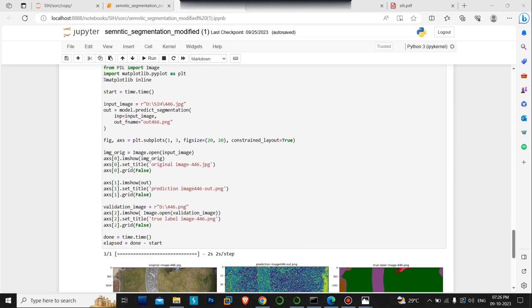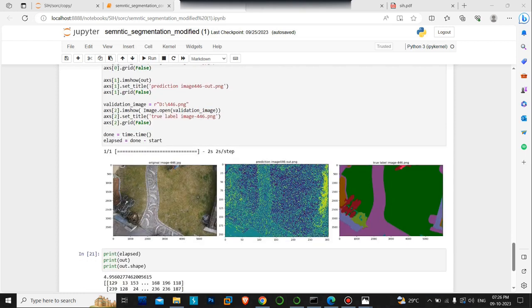Now the model is tested against a new input and a segmented image can be seen as an output. As you can see, the left one is the actual original image, the rightmost one is the masked image, and the centered one is the prediction image, which is the produced segmentation image.